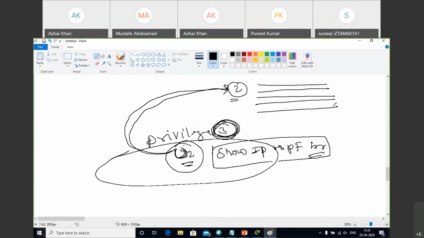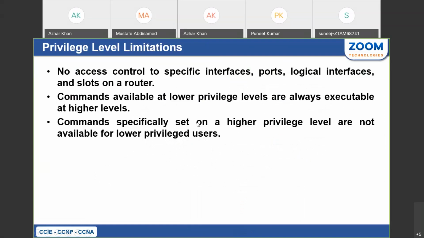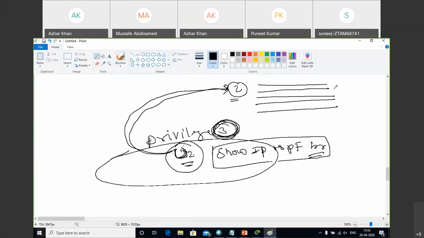Getting here? Is it okay, all of you? This is the drawback here. This is the problem here. Commands available at lower privilege levels are always executable at higher levels. Commands specifically set on a higher privilege level are not available for lower privilege level users. For example, my requirement is that user 2 also should execute the show IP route command.